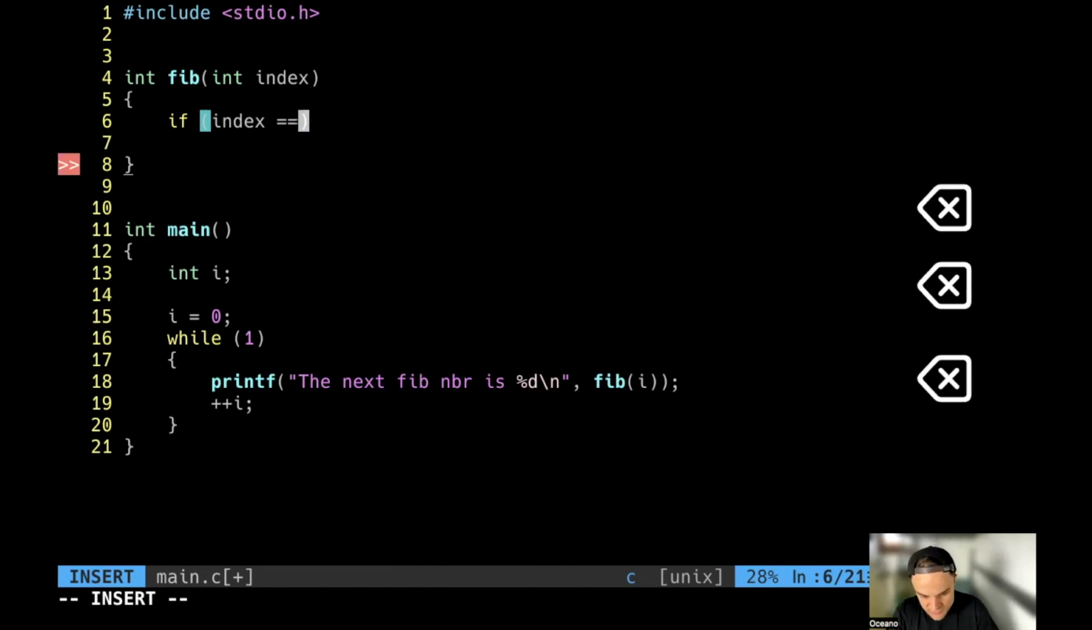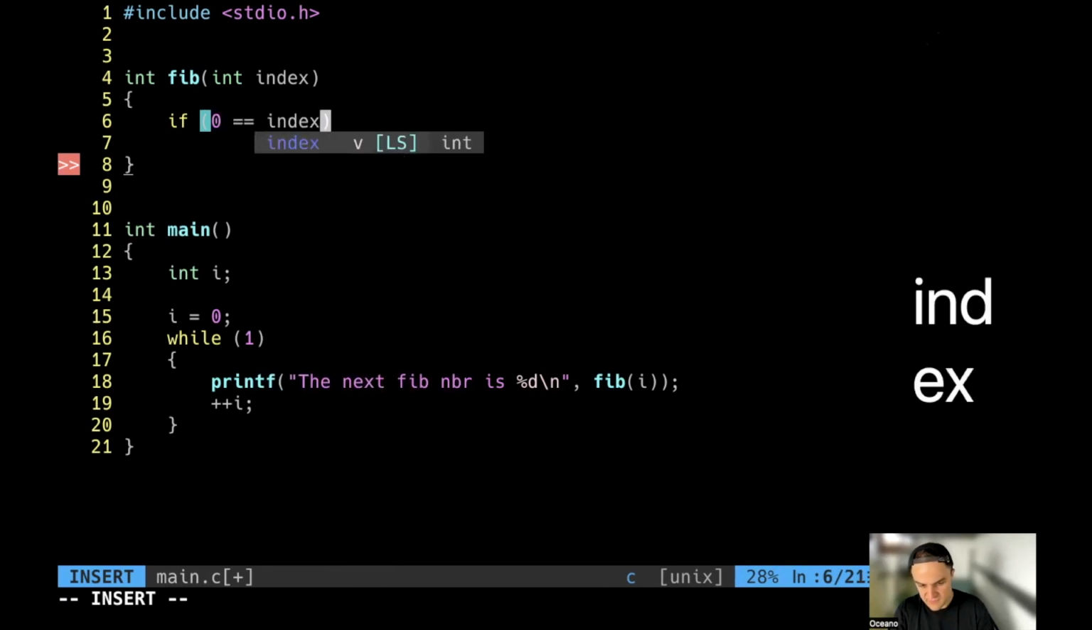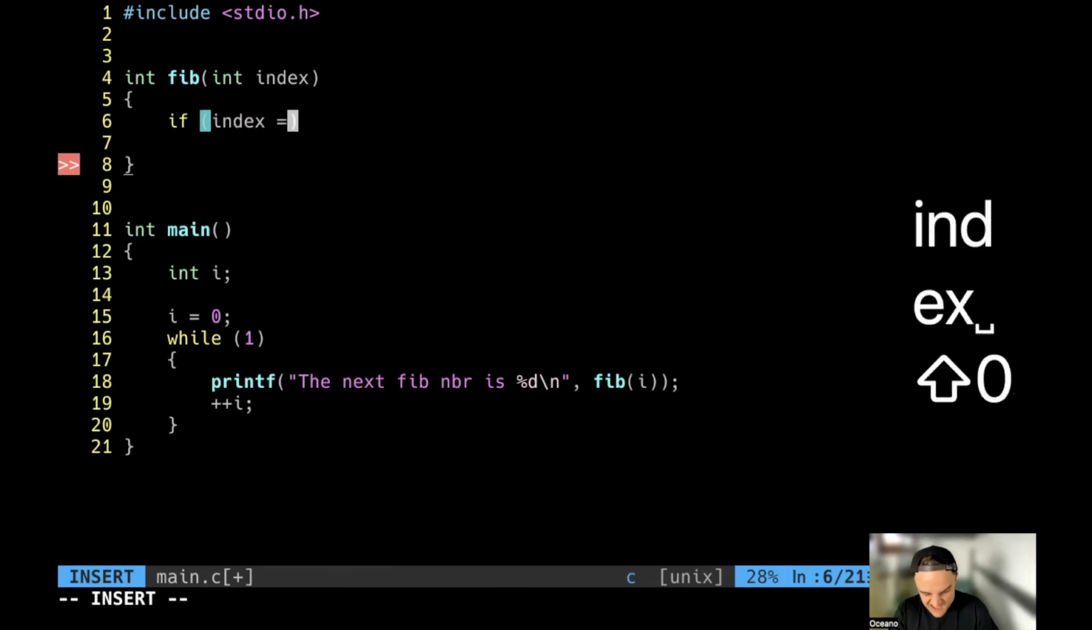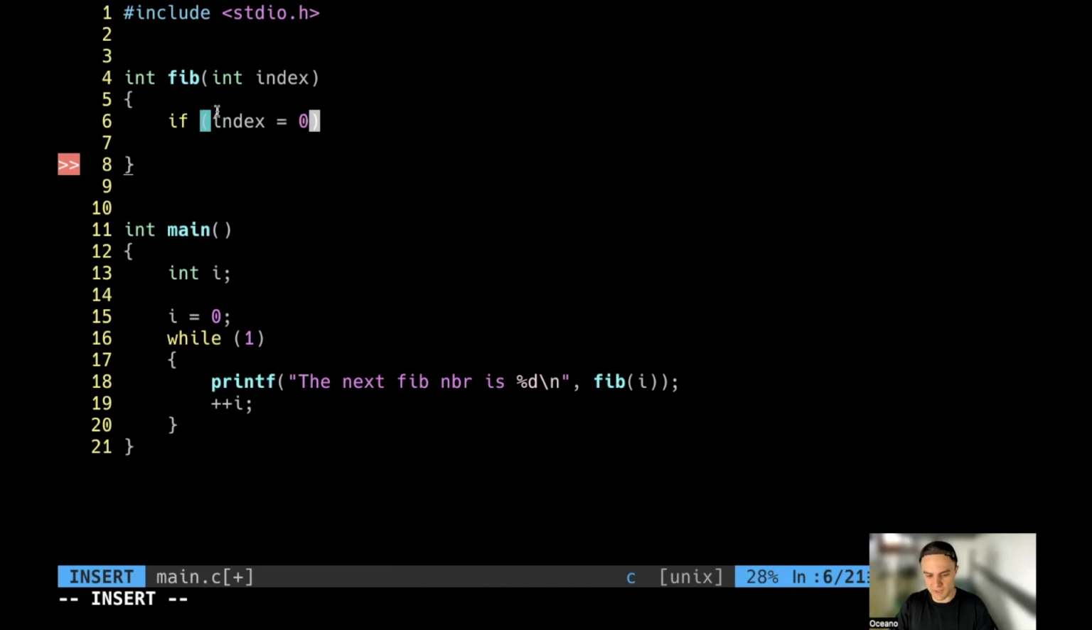But I really enjoy this fashion of writing, like 0 equal index. Basically, I invert the number and the symbol, because very often I get this bug, index equal 0, but this is not an equal, right? This is an assignment. And this is an operation that is possible in C. For the compiler, this is okay. Now I have a warning because I have a special plugin in Vim, but for the compiler, this is correct.